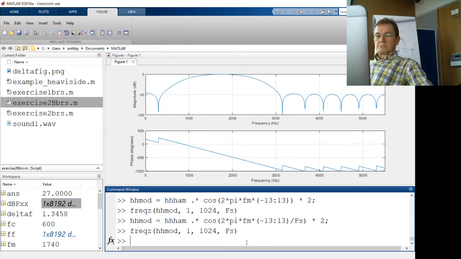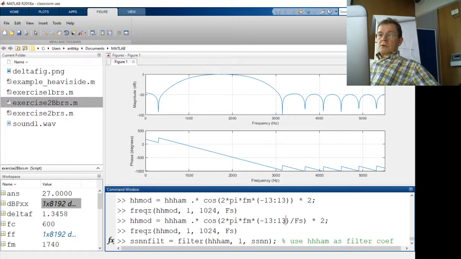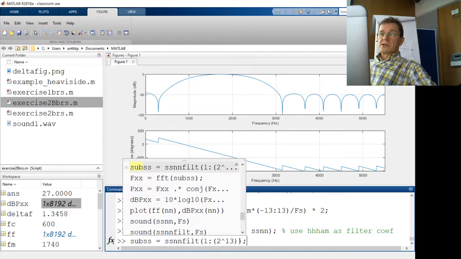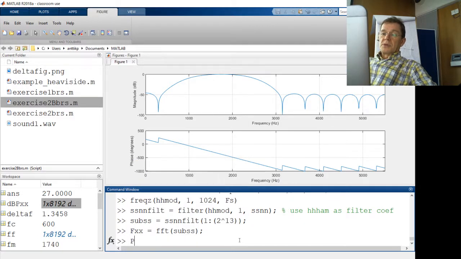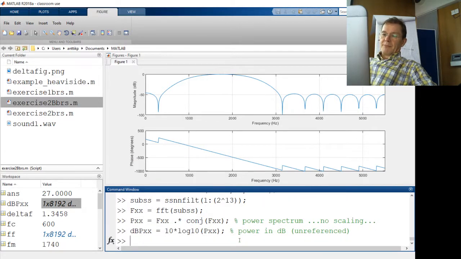Filt SS filter. That one, not with ham but mod. There we go. And then do the spectrum again. Sub SS. FXX. PXX. DB. And plot.